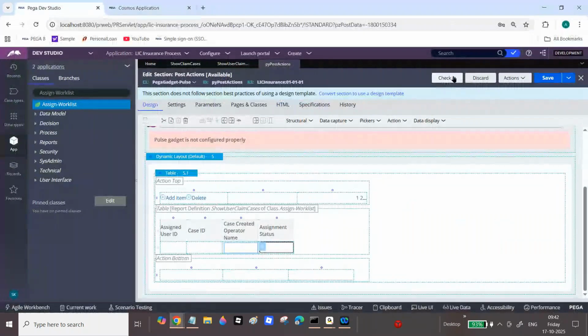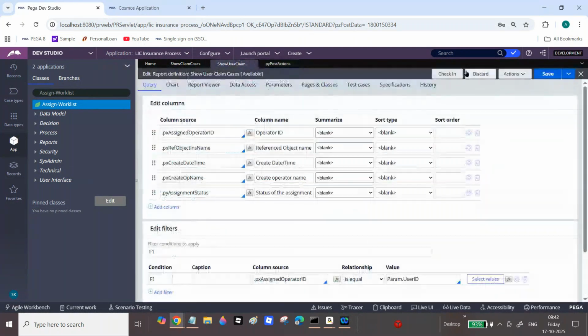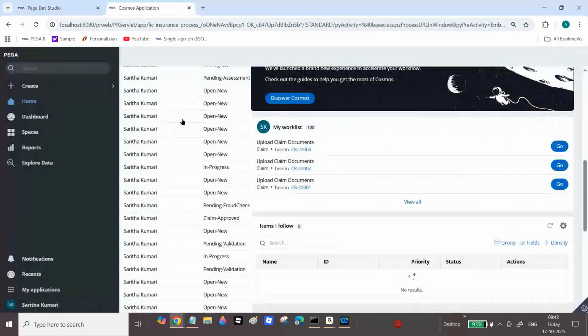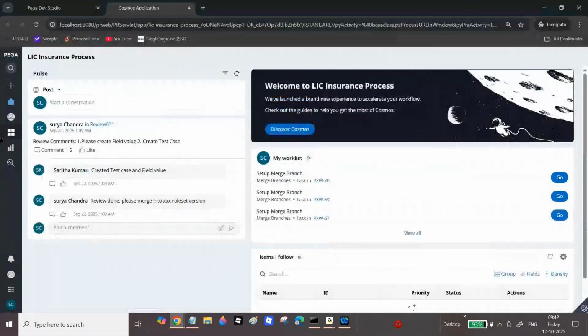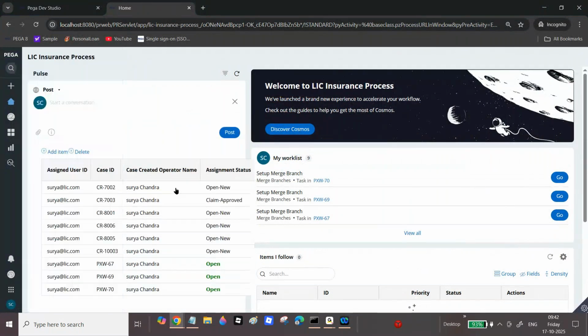So I'm going to check in this role. Check in this one. So now we can see here whatever cases are created by this person. Surya created these cases only.